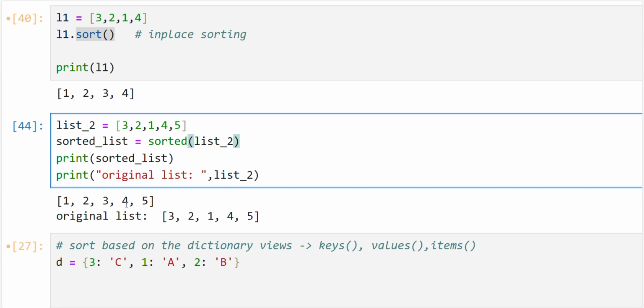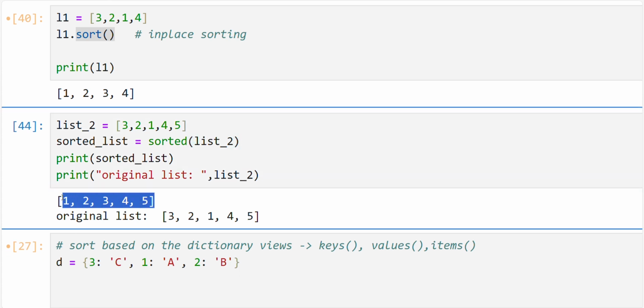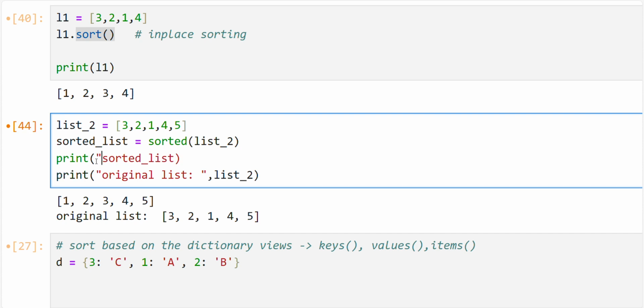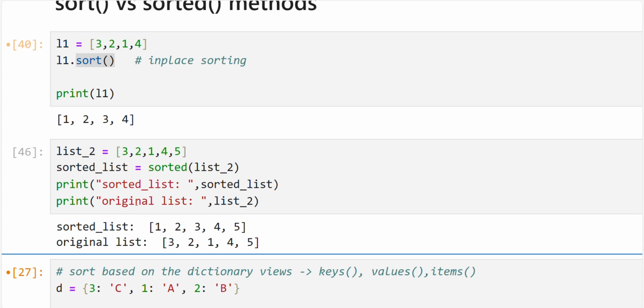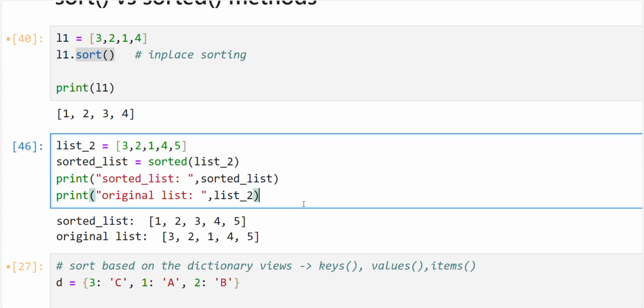By default, if you observe here, let me keep this as sorted list. This is the sorted list and this is the original list. So you got the basic difference between these two, sort and sorted. Is there a way that I can get the reverse of this one?